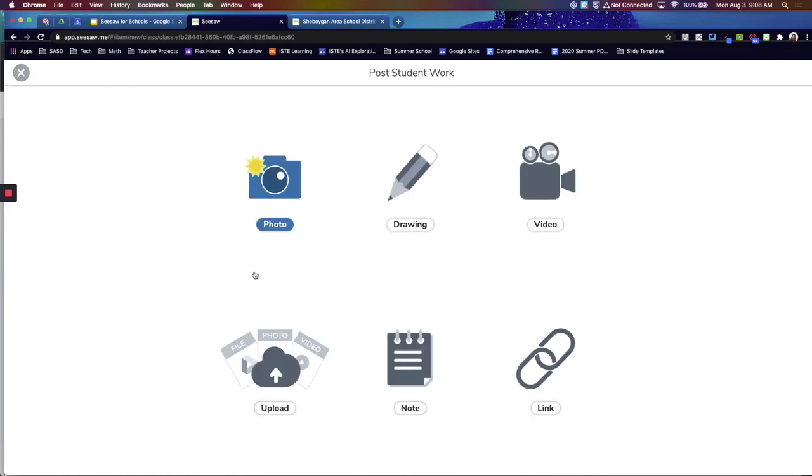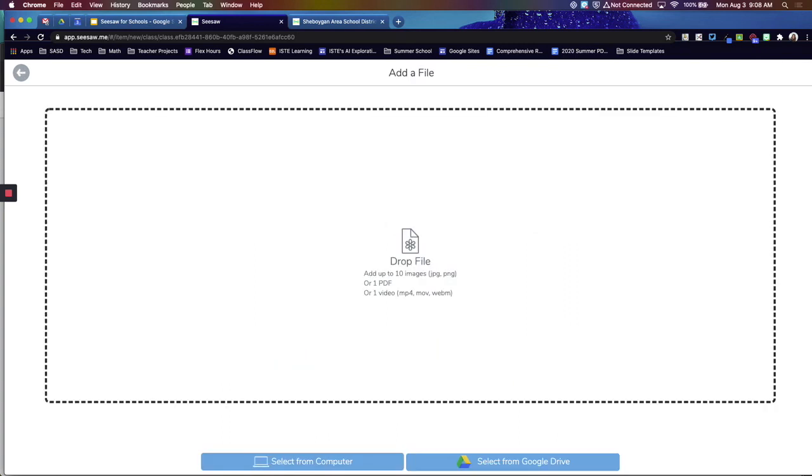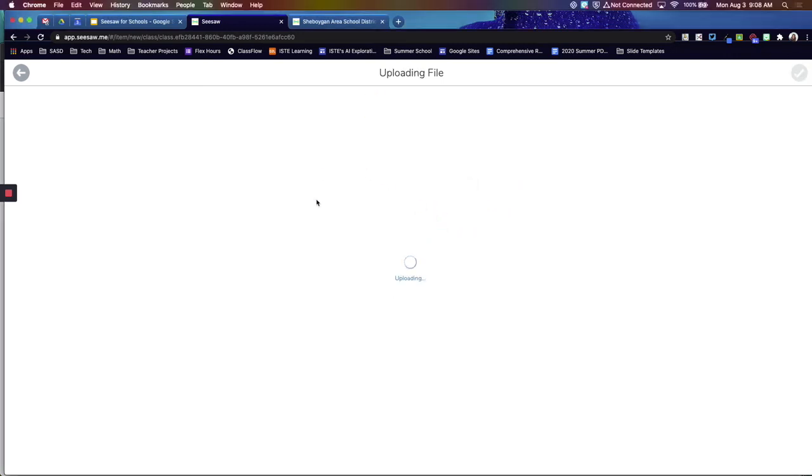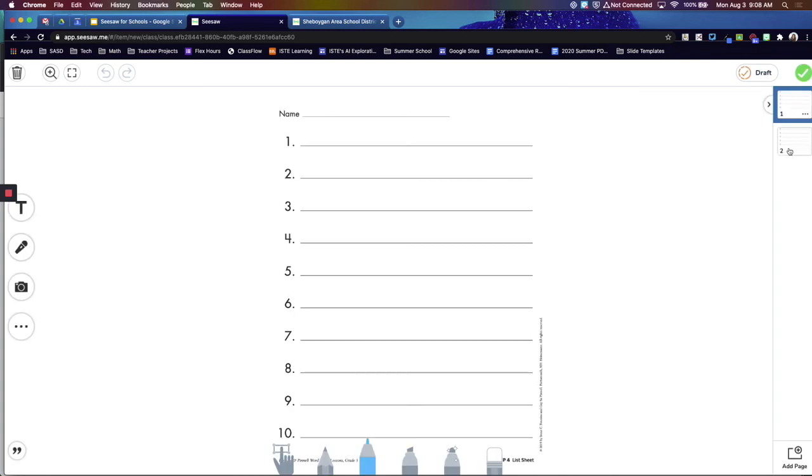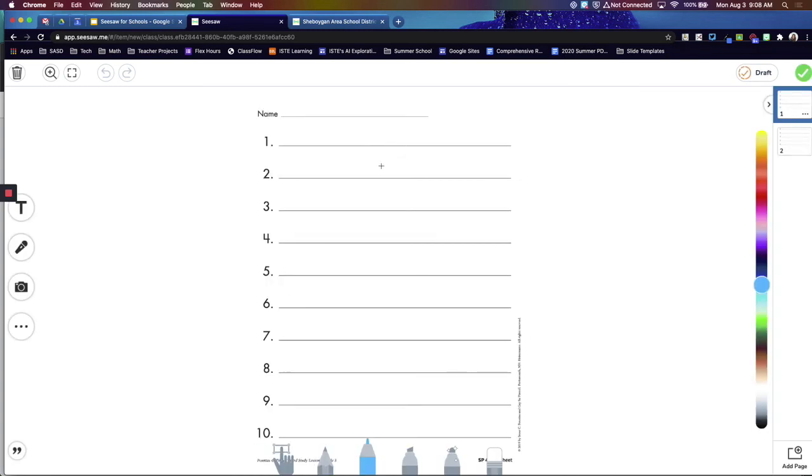If you were uploading a PDF, for instance, and that PDF has multiple pages, what it will do is actually take that PDF and split each page of the PDF and make it a separate page in your Seesaw activity. So I uploaded a 2-page PDF, and now I see I have 2 pages within my Seesaw activity.